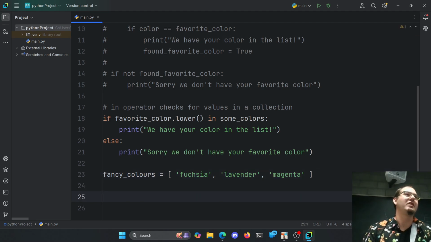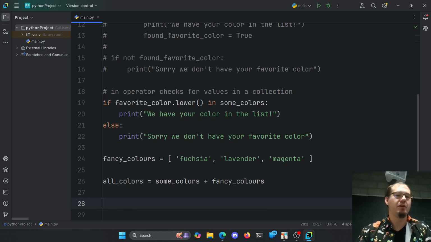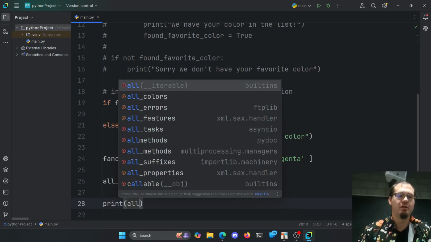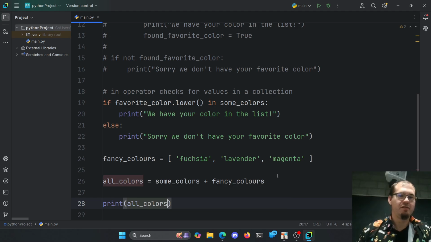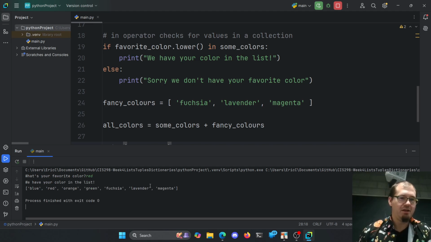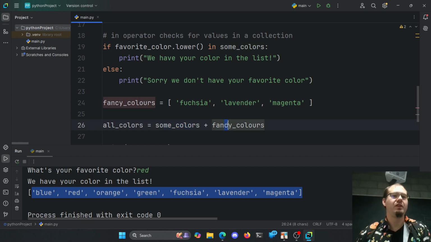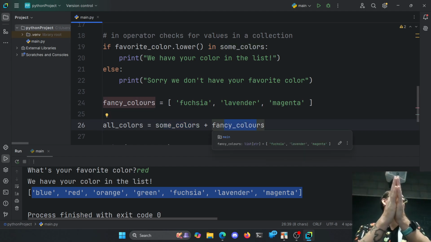Anyway, if you have two lists here, we might have all colors be some colors plus fancy colors. Just add the two together here. And then we can print out all colors and give it a little run. So our favorite color, red, we see it's in the list, and then here's all of our colors, right? First list, second list, just concatenated together, gave us a new list.